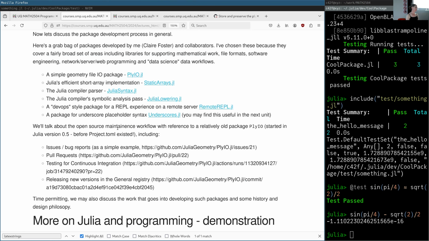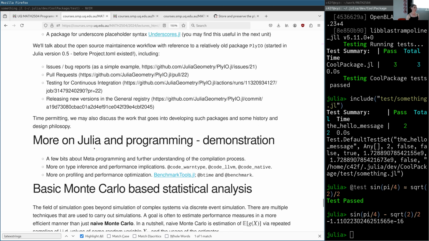The general registry. Yeah, so that's basically what's happening there. The Julia registrator thing is like a bot that makes a pull request automatically to the general registry. There are other ways of making updates to the general registry, but for me that's the most straightforward one.